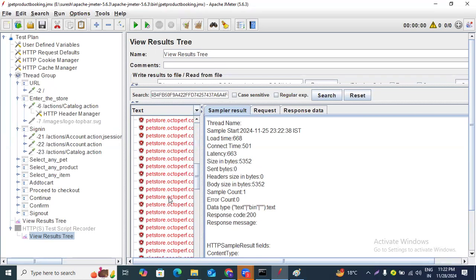So there is no need to check each and every red color here. I just check the first request, the first one where this red color is coming. No need to check everywhere. So from this request only, this particular dynamic value is going to the server.